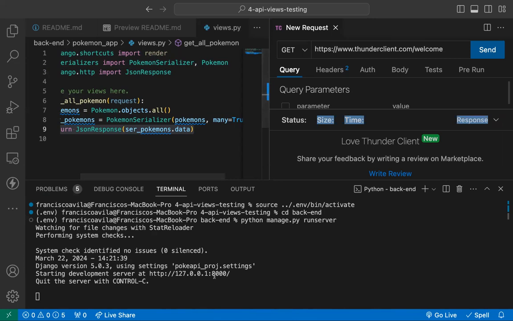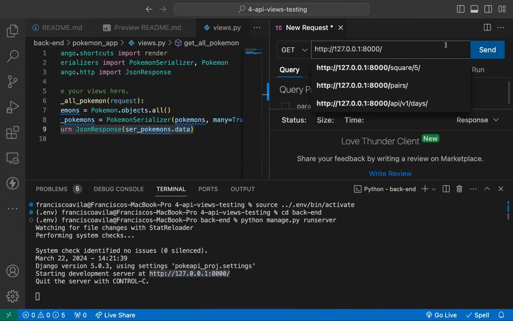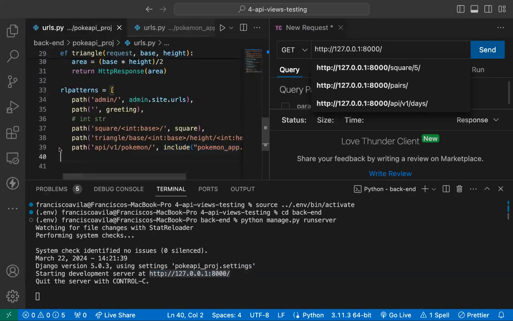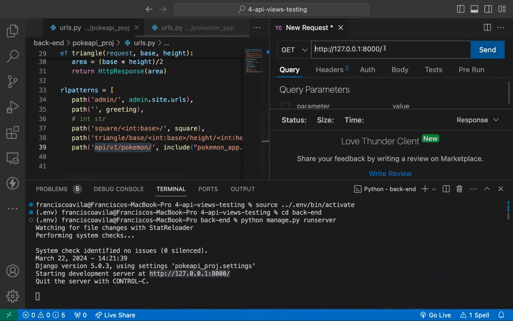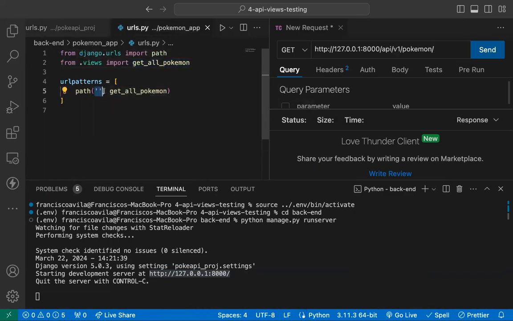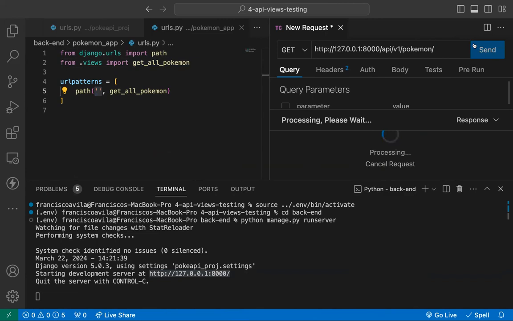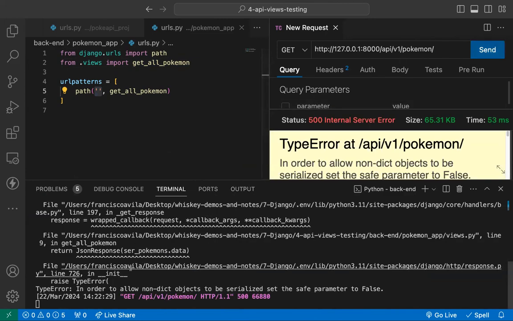All right, so in Thunder Client, I'm going to go ahead and send a request to 127.0.0.1 port 8000. From there, I know that I have to ping API/v1/Pokemon. And from there, all I have is an empty path, so there's nothing following this string. Okay, so now if I send my request, I get a 500 where it says, in order to allow a non-dict object to be serialized, set the safe parameter to false.